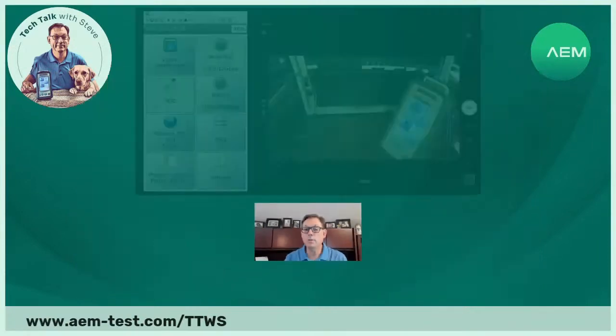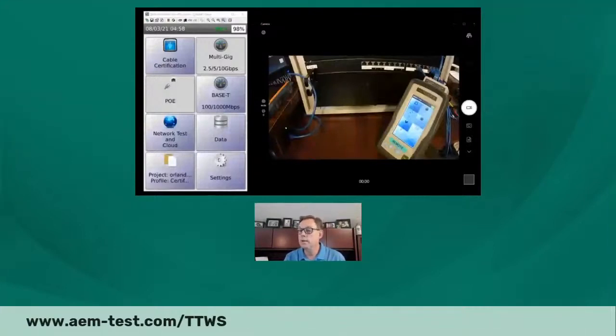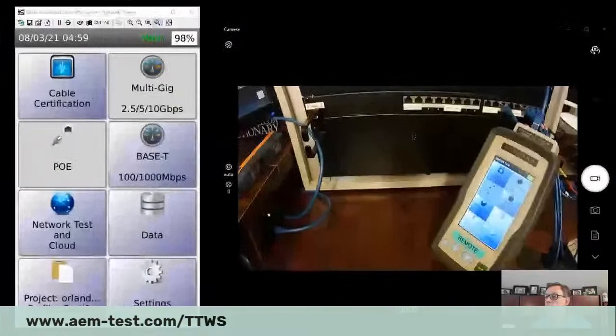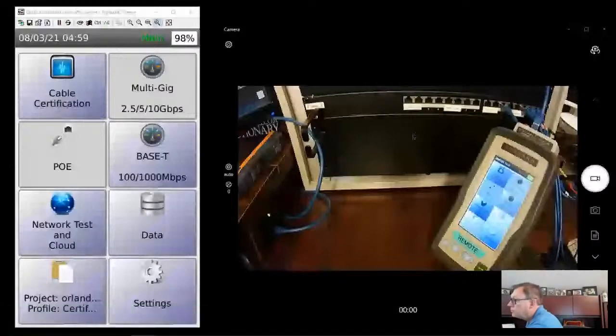So I'll show you an example here. I'm going to go ahead and share my screen. And I've got my Test Pro set up here, and we've got it in cable certification mode. You'll notice on the left of your screen here is the main unit. And what you see on camera down here on the right is my remote. So what I'm going to do, I've got a link over here I'm going to plug into.